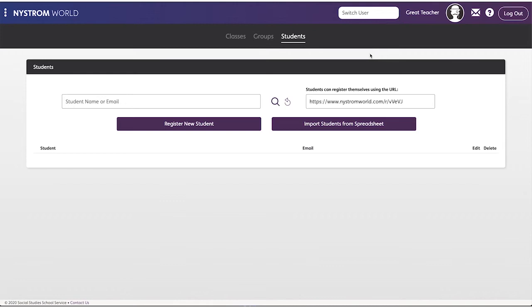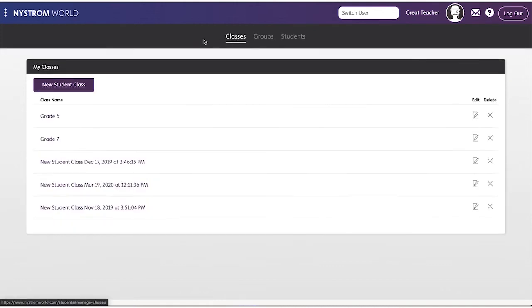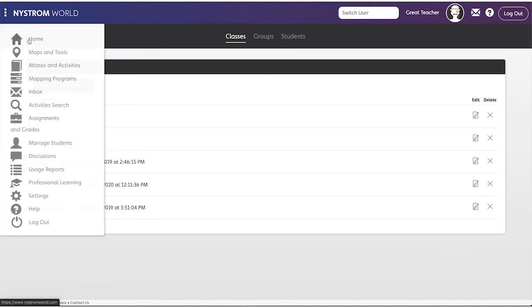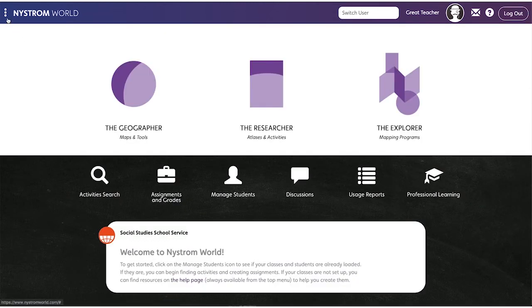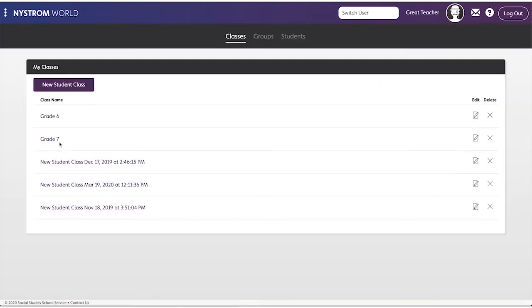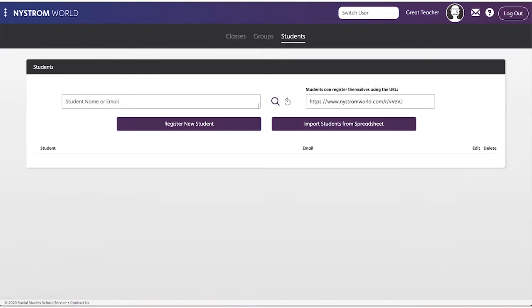Again, let's take one more look at that. Go to the Home menu and click Manage Students, then Classes, and set up a new student class. Once the class is set up, you can add your students one at a time, or import the entire class with the spreadsheet, or send them a link. Let's take a quick look into Maps and Tools.